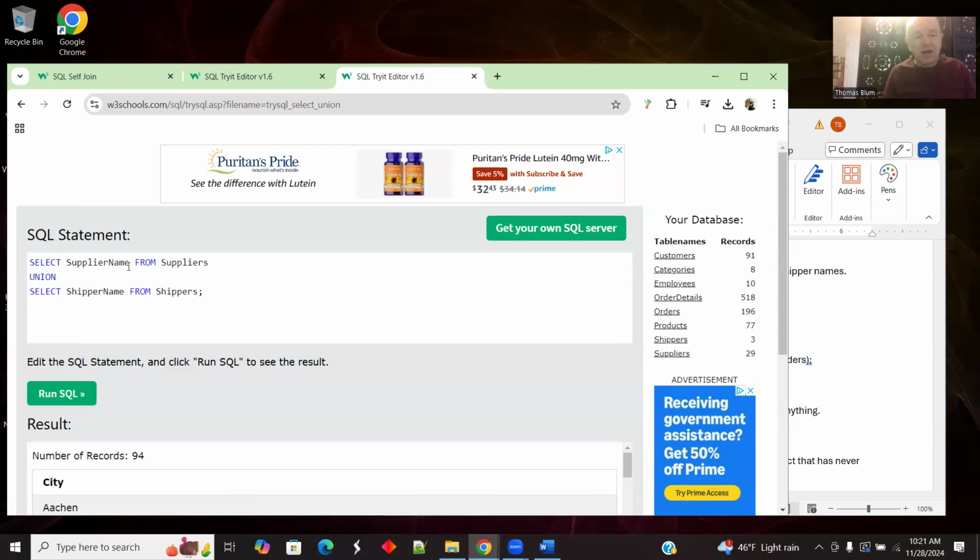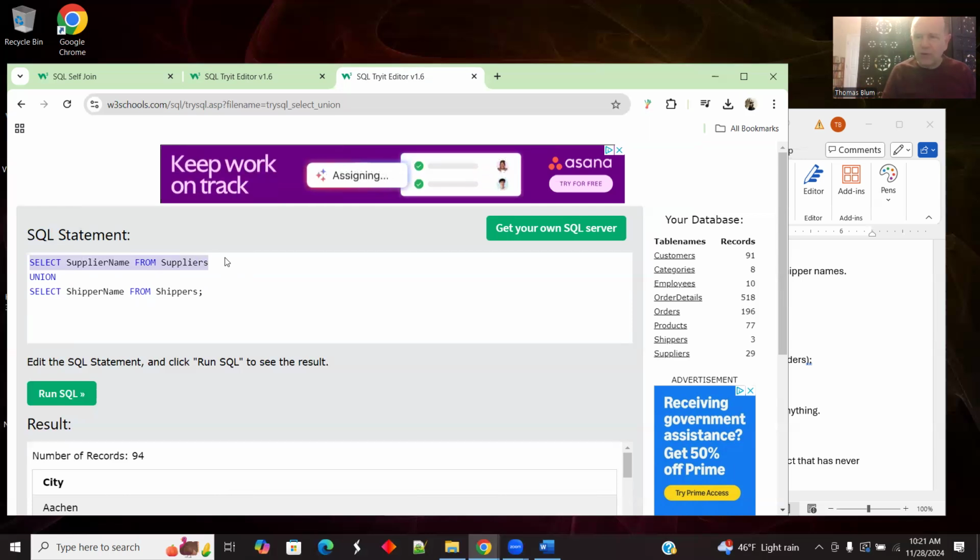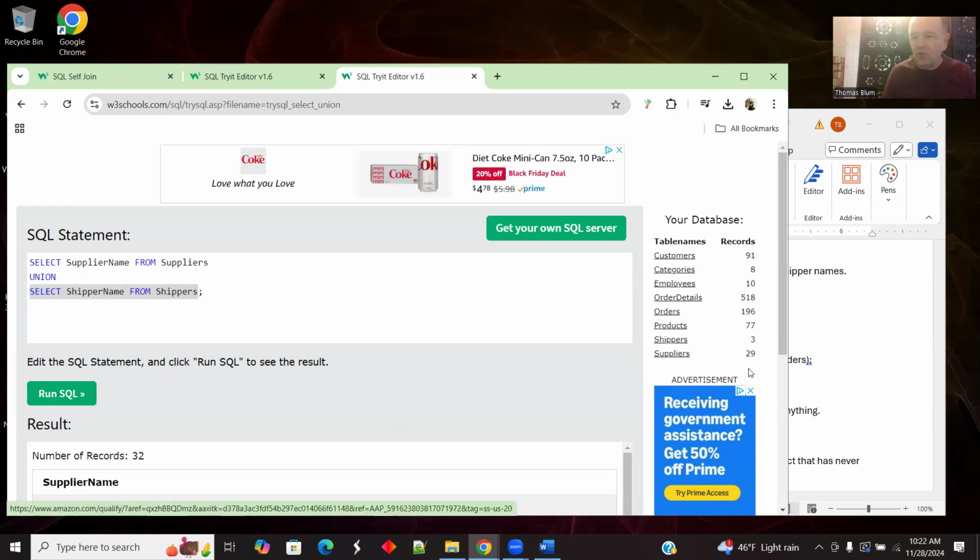Select supplier name from suppliers, and union that with a select. It's sort of like with a Boolean, where you want two full-on conditions. When you're unioning, you want two full-on selects. So don't skip the second select. And there are the 32 records.